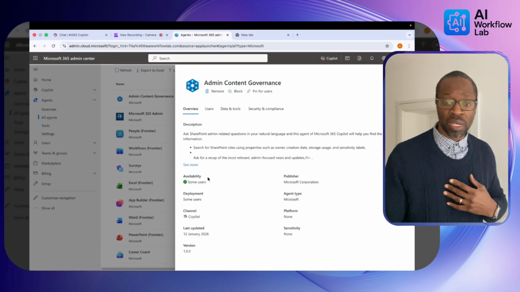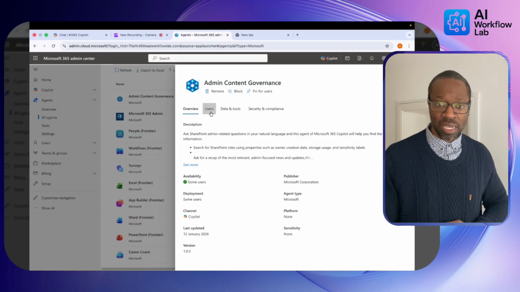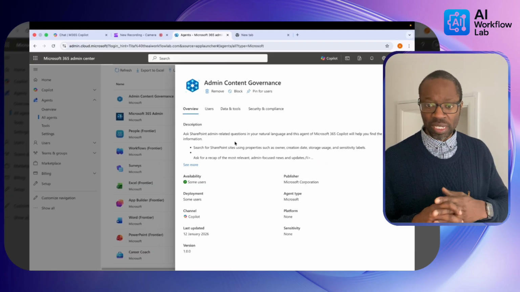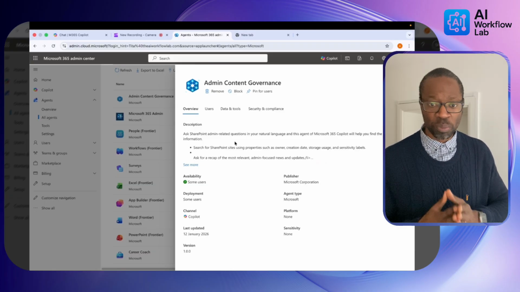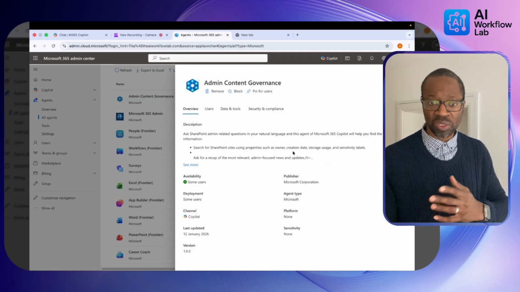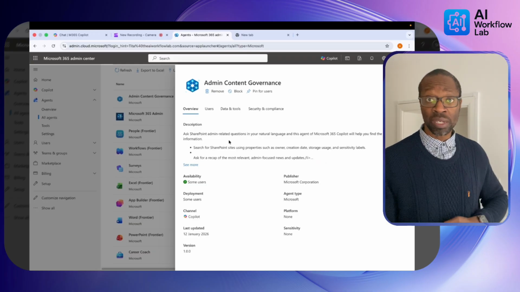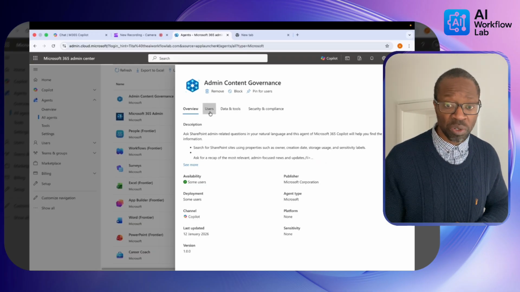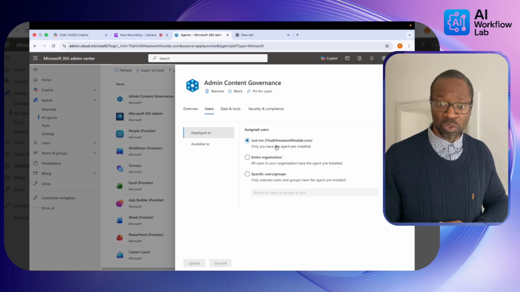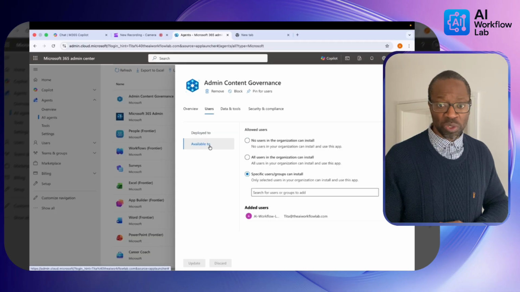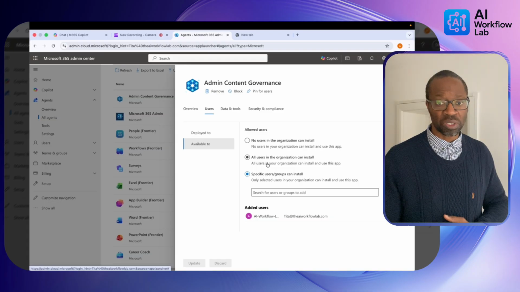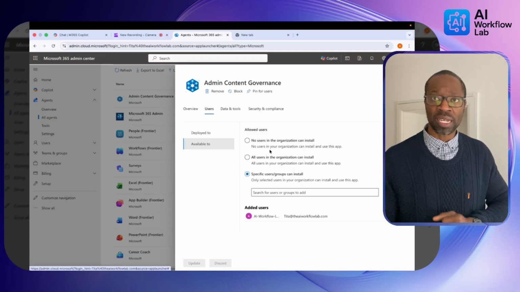In this interface here, it gives you an overview of what it is: SharePoint admin related questions in your natural language. And this agent of the Microsoft 365 Copilot will help you find the right information. Search SharePoint sites using properties such as owners, create date, storage, etc. So it's for those SharePoint admin related questions. You can decide who in your organization is a SharePoint administrator and give them access, assigned to users or specific groups. So that's who it's deployed to, who it's available to, just specific people or all users in the organization, etc. So these are the ways you can govern who can access the agent.